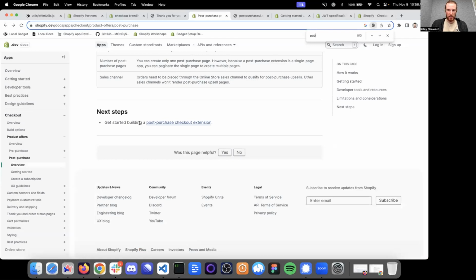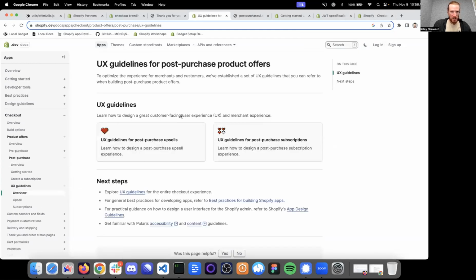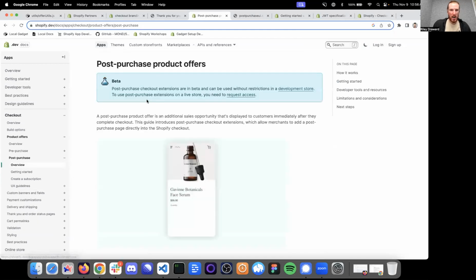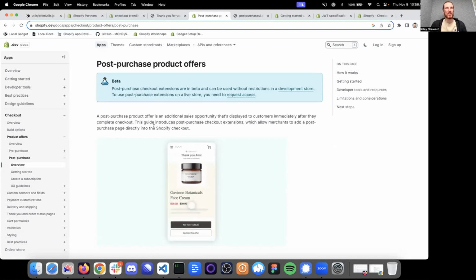Okay, it might be on a different docs page, but you are able to put these on either public apps. So you can build these into public apps or custom apps for Plus merchants only. So that is kind of the limitation here.